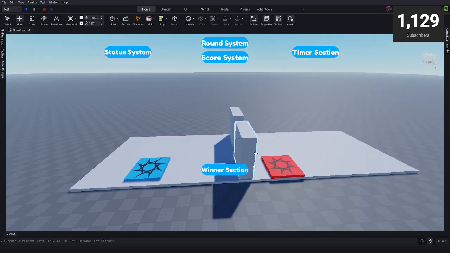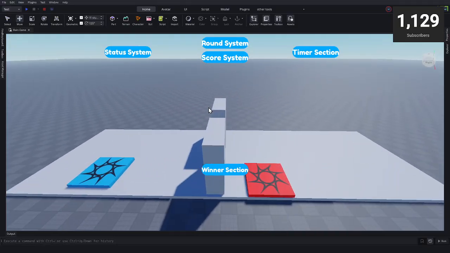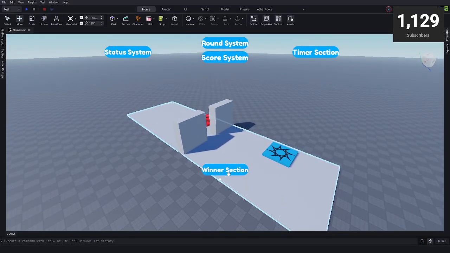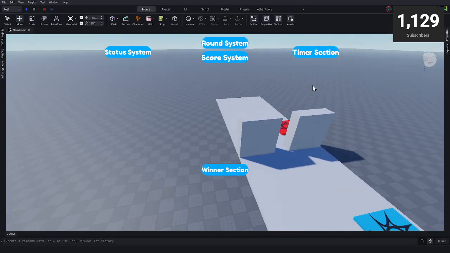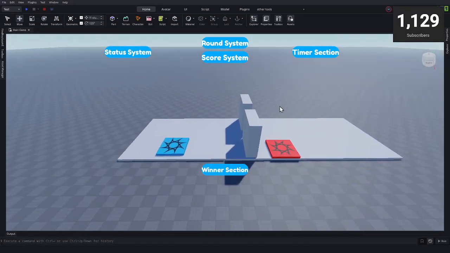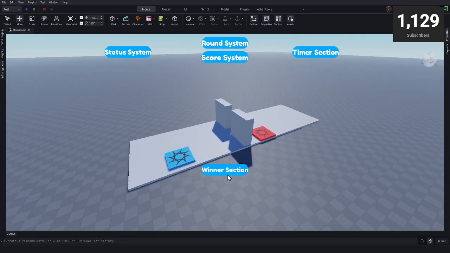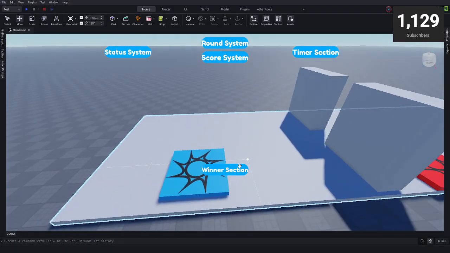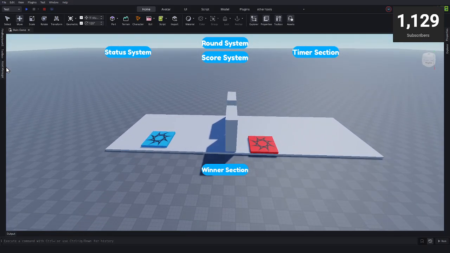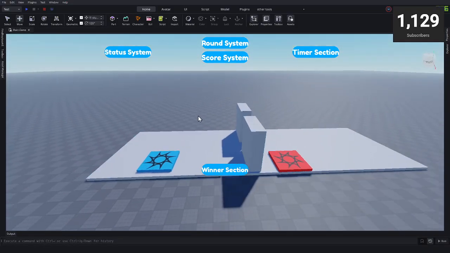But if none of them get any kills, then the round will stay at 0, and that's how it would run. And here's the status system, the round system, score system, and the winner system. The timer section is also there. The timer section will show 1 minute and 30 seconds, and it'll also show over here the winner section. In the game, it won't show the winner section, it won't show this label, but when a winner is selected, it will show this label, and then in 10 seconds, it'll teleport the player back to the main game. So that's how that would work.